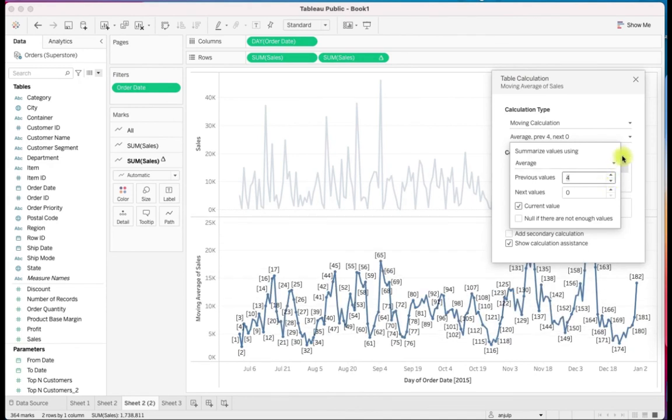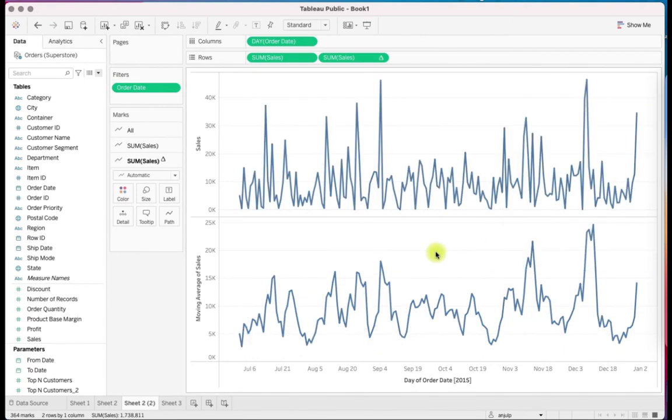Okay, so right now this is the way. But I somehow want that to be available in the form of a parameter, and it should be available on the dashboard so that the end user has control over it. So how is it possible?